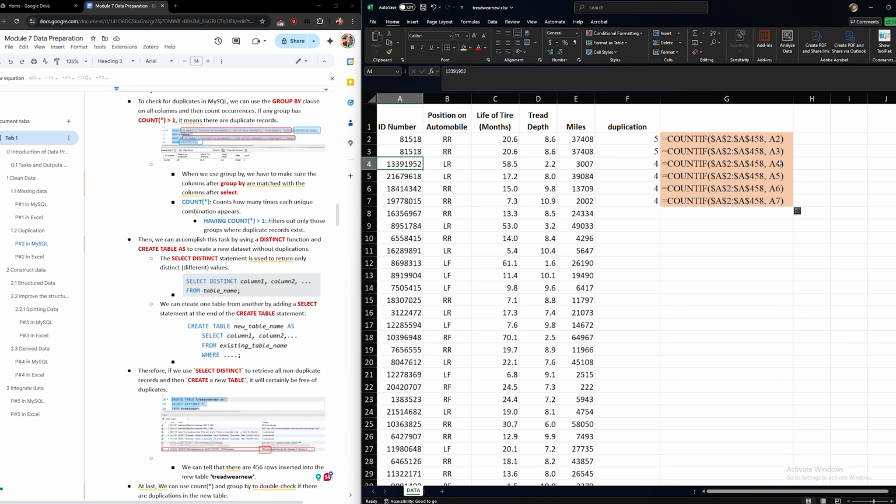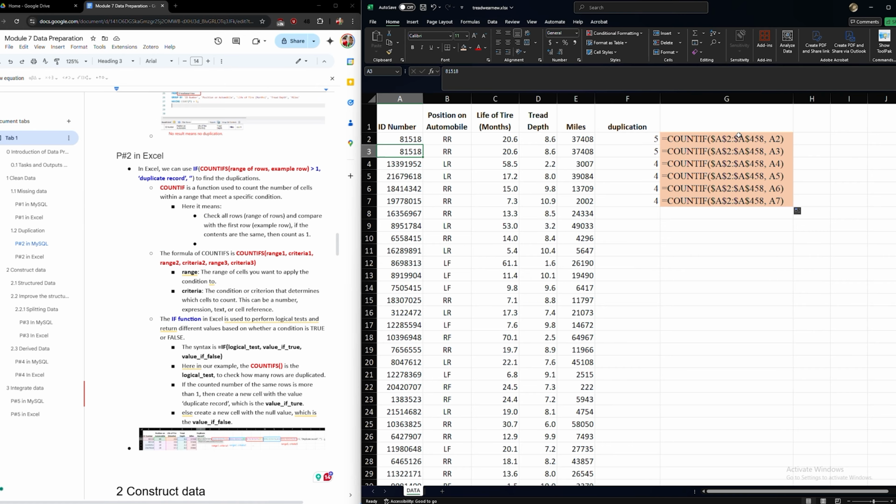Like what we talked about in MySQL, we need to find all of them, right? So if we need to check multiple columns, we cannot just use the ID number. We have to use something else, and in this case we cannot use COUNTIF anymore, because COUNTIF is only for one range and one criteria. So what we need is COUNTIFS. We have to add S here. With the S, we can use multiple criteria ranges and criteria, using commas to separate them.